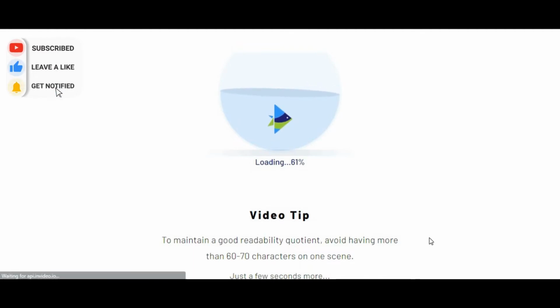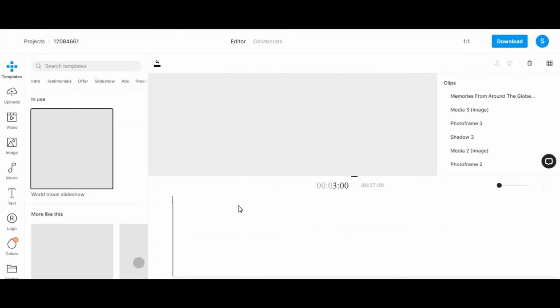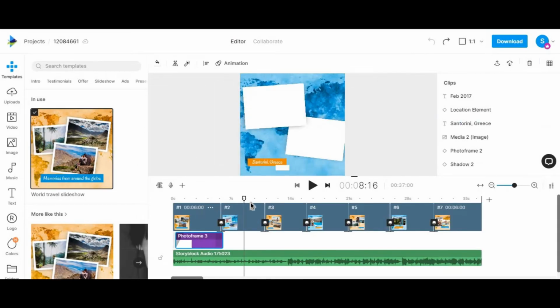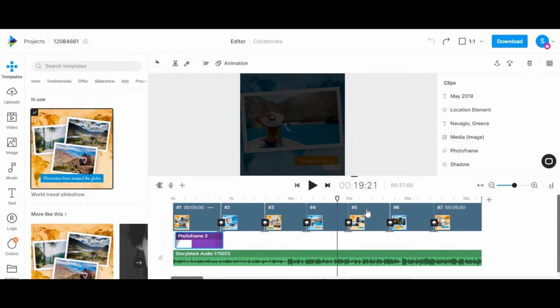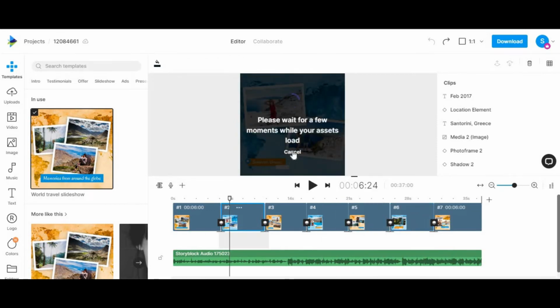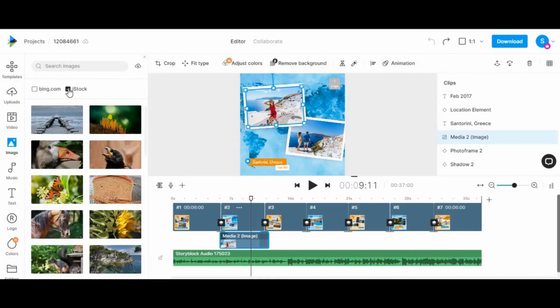InVideo pricing. InVideo is billed on a monthly or yearly basis and offers two pricing tiers starting at $30 per month. A free plan is also available, which includes export of up to 60 videos per month with a watermark. InVideo business: $30 per month or $180 when billed annually, equivalent to $15 per month, for 10 iStock photos and videos per month. Unlimited premium photos and videos per month. Unlimited premium templates and 60 HD video exports per month.